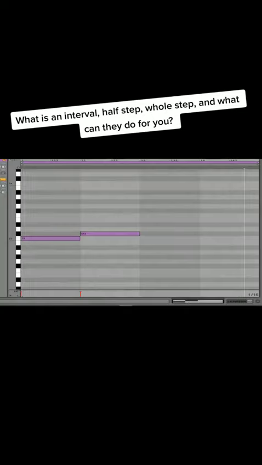They look like this when written out. They look like this in MIDI. Two half steps make a whole step or major second.